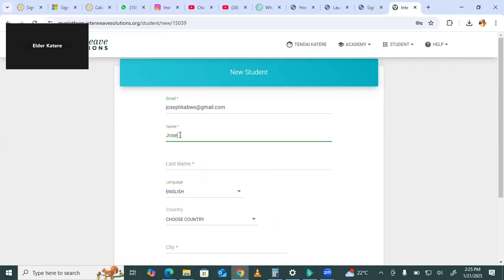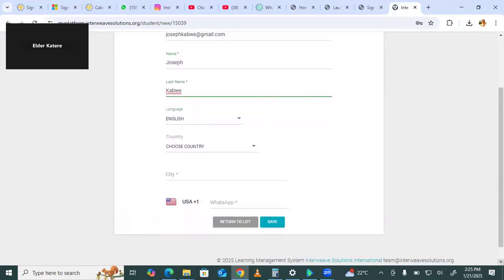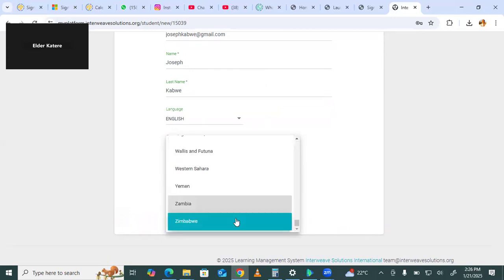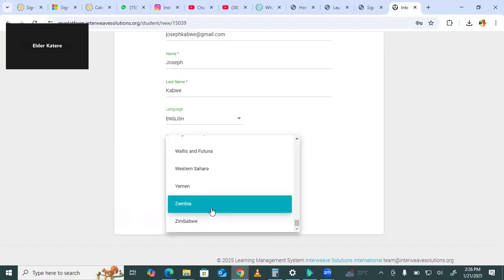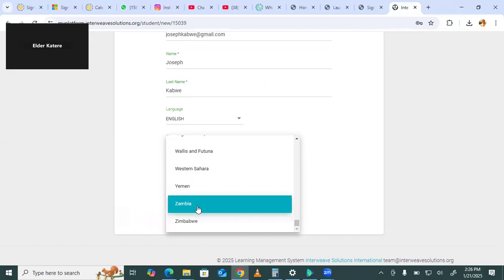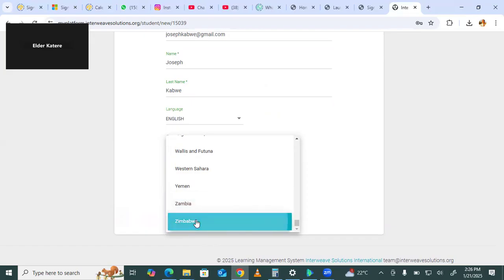I'm just going to write this person's full name, Joseph as his first name, and the surname will be Kabwe. And this is an English class, so don't worry, you don't change anything where it says English. Where it says country, you just choose the country where you are. You can either click this arrow, or in my case, I can just click Z on my keyboard. It will show me either Zimbabwe or Zambia, and I'm going to choose Zimbabwe.